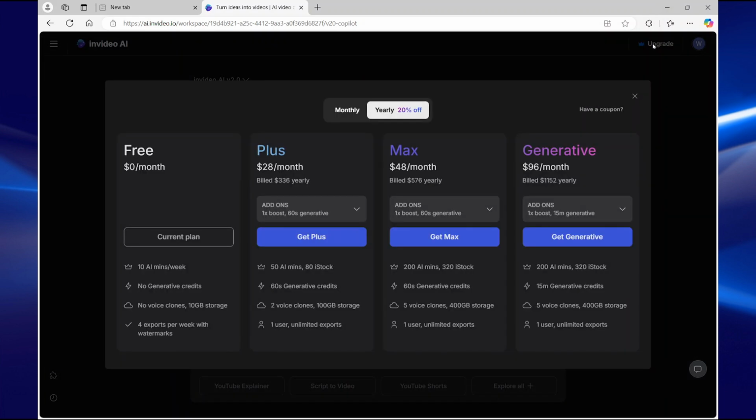So when you select upgrade, you see the different tiers that are available and the different benefits that come with each tier. So for example, the plus plan, right? If you want to create, say, 5 videos per month at the length of 10 minutes each, then this would be ideal because you can create 5 10-minute videos which equal 50 minutes of videos, right?